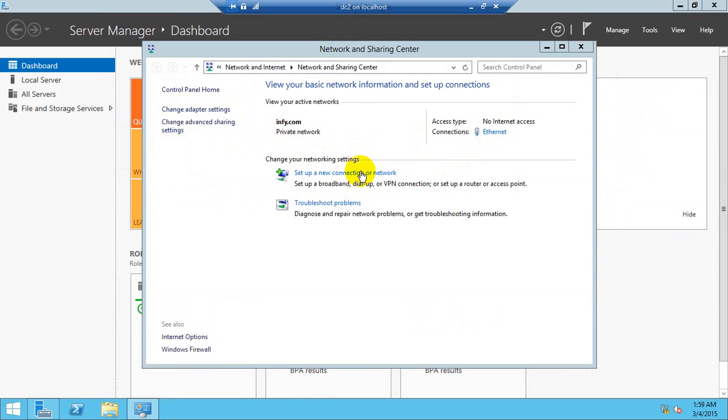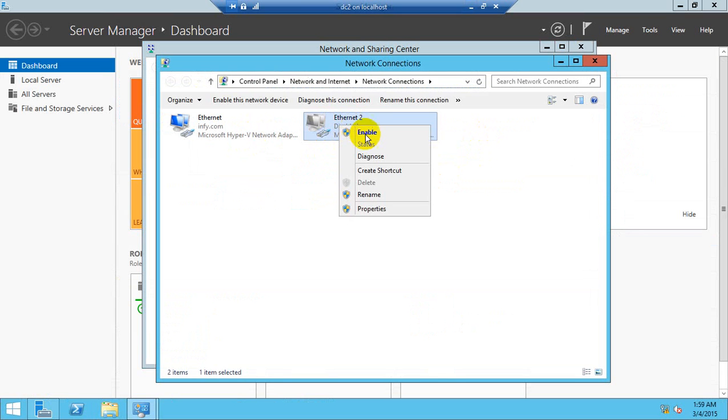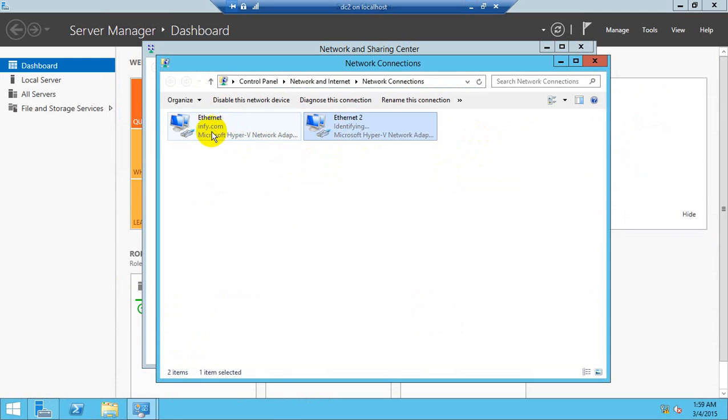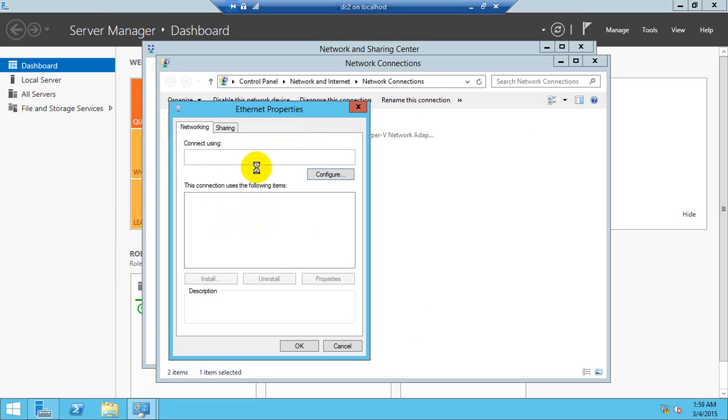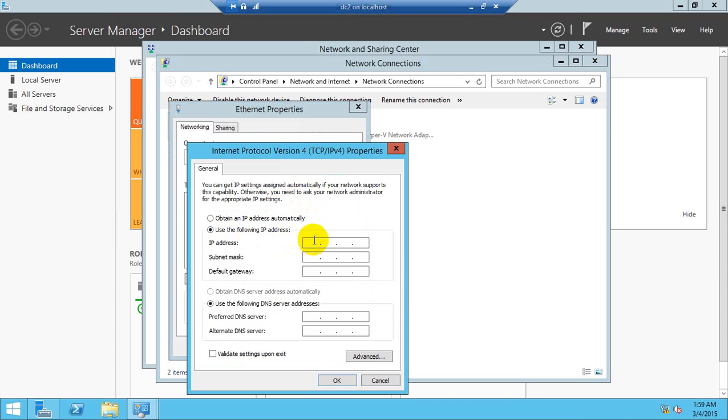So let's see here, adapter settings. Right now it's disabled, so I will enable this, and you see it's automatically getting the IP address from the infi.com. This is the domain name. So what you can do, we need to set the static IP. The static IP I need to set over here is 192.168.1.1, and this will be the mask.